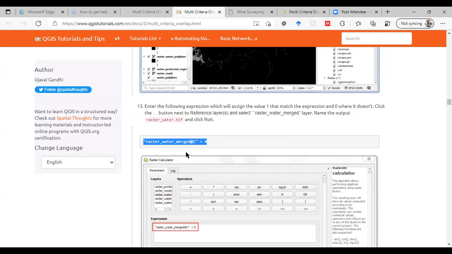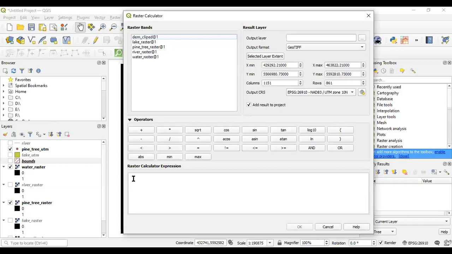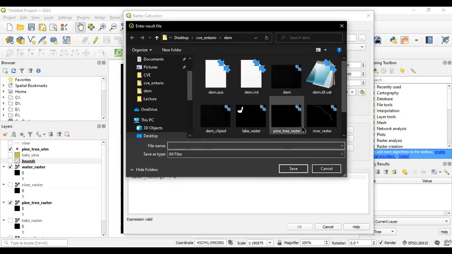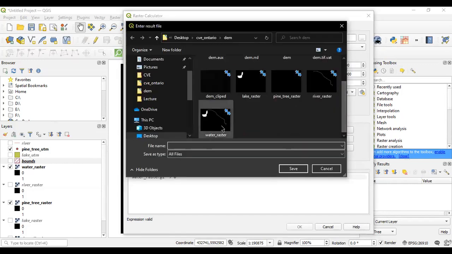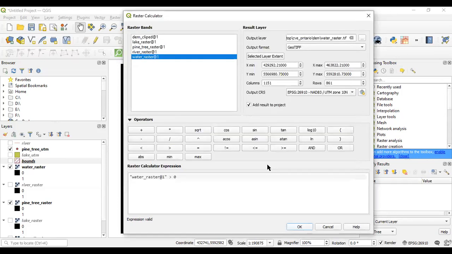So let's go back to our QGIS raster calculator, and then we are going to say raster water merged at 1. That's his layer name. Our layer name is actually water raster 1 greater than 0. We are just going to highlight the inputs, water raster 1 greater than 0, and we are going to put it at the same place. So we're going to call it water raster. Hopefully we shouldn't have a conflict. So we want to place it, and then we just say okay.